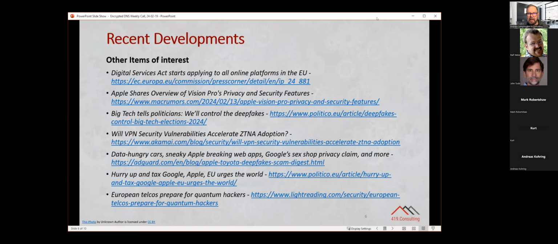Perhaps worth noting that as of, I think, the 17th, the Digital Services Act now applies to all online platforms within the EU. Obviously, the DSA was published some while ago, but it now has come into force in the EU. Various things there. Other stuff probably won't go through in detail.